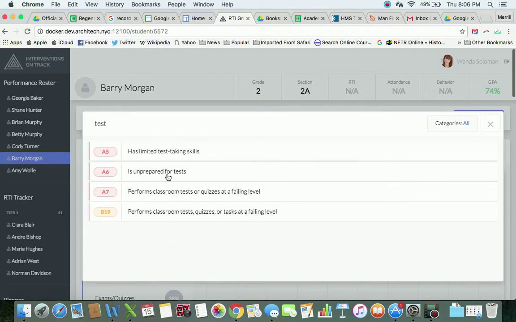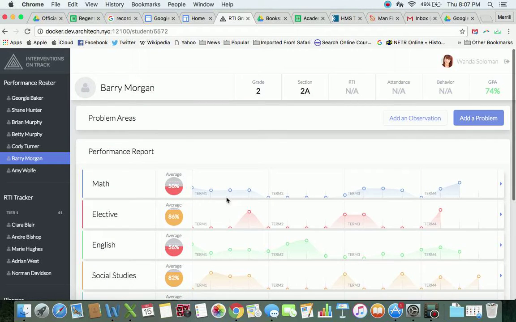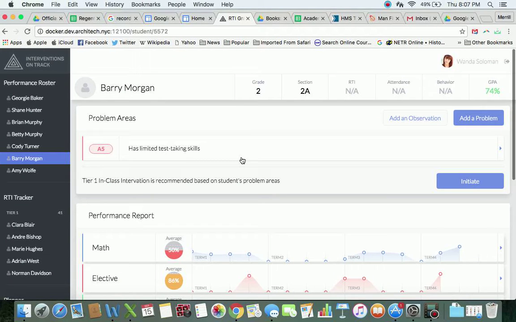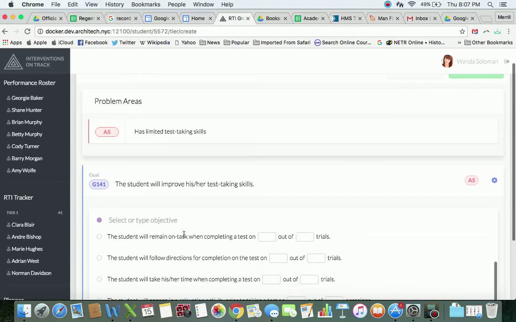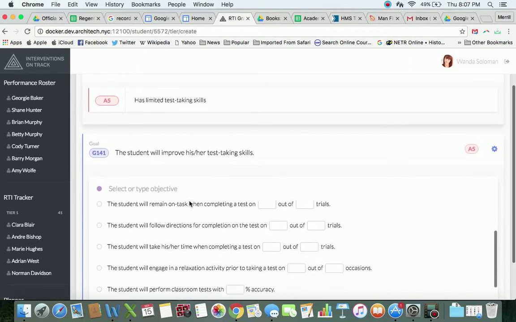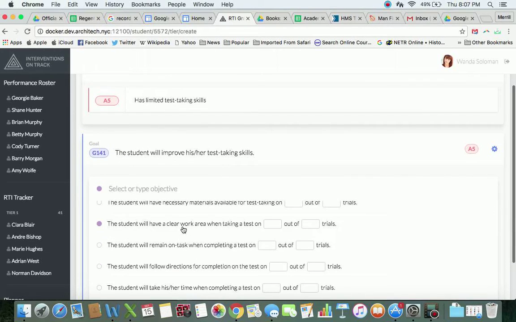But let's see. Is unprepared for tests, has limited test-taking skills, performs classroom tests or quizzes at a failing level. Pretty much any of these would fit. Has limited test-taking skills. So I clicked on that, and then I'm going to press initiate, and then I'm going to select a goal, and after that I have to type in an objective. So how are we going to measure the goal?